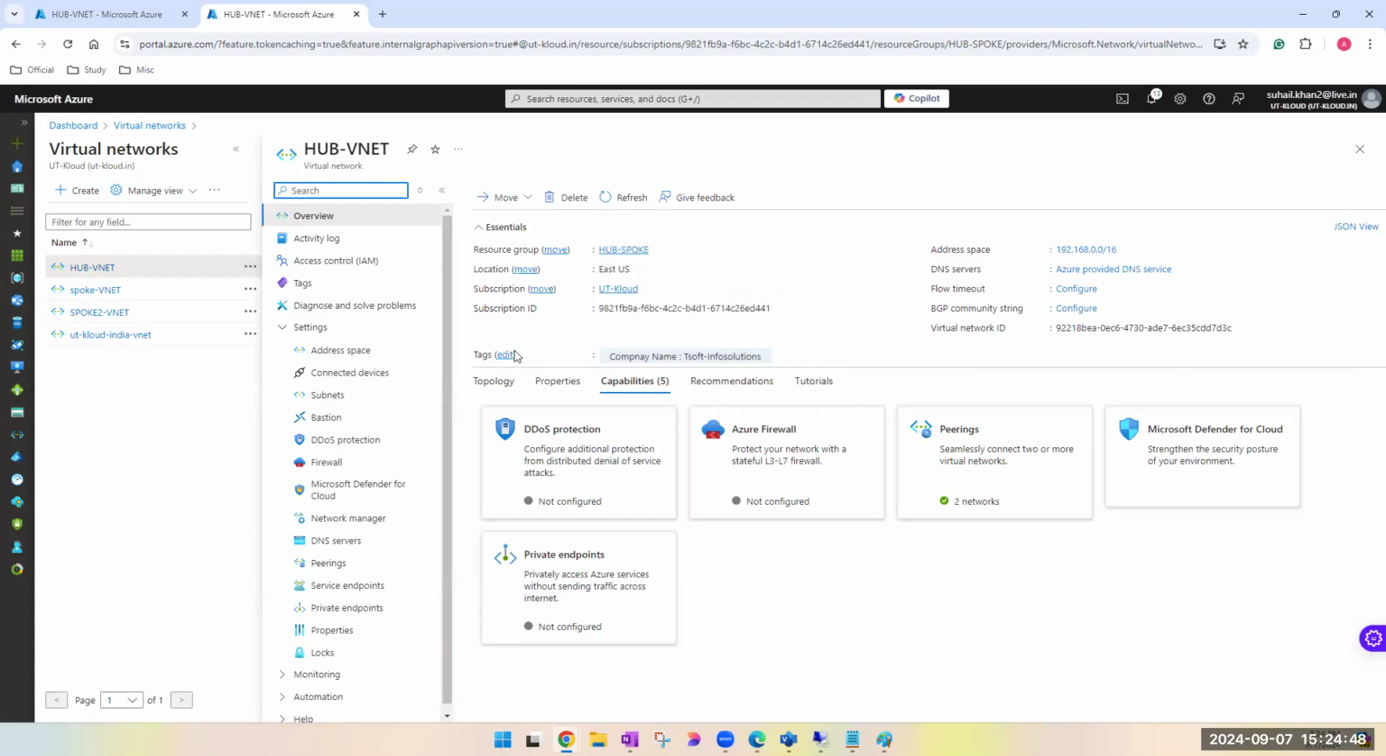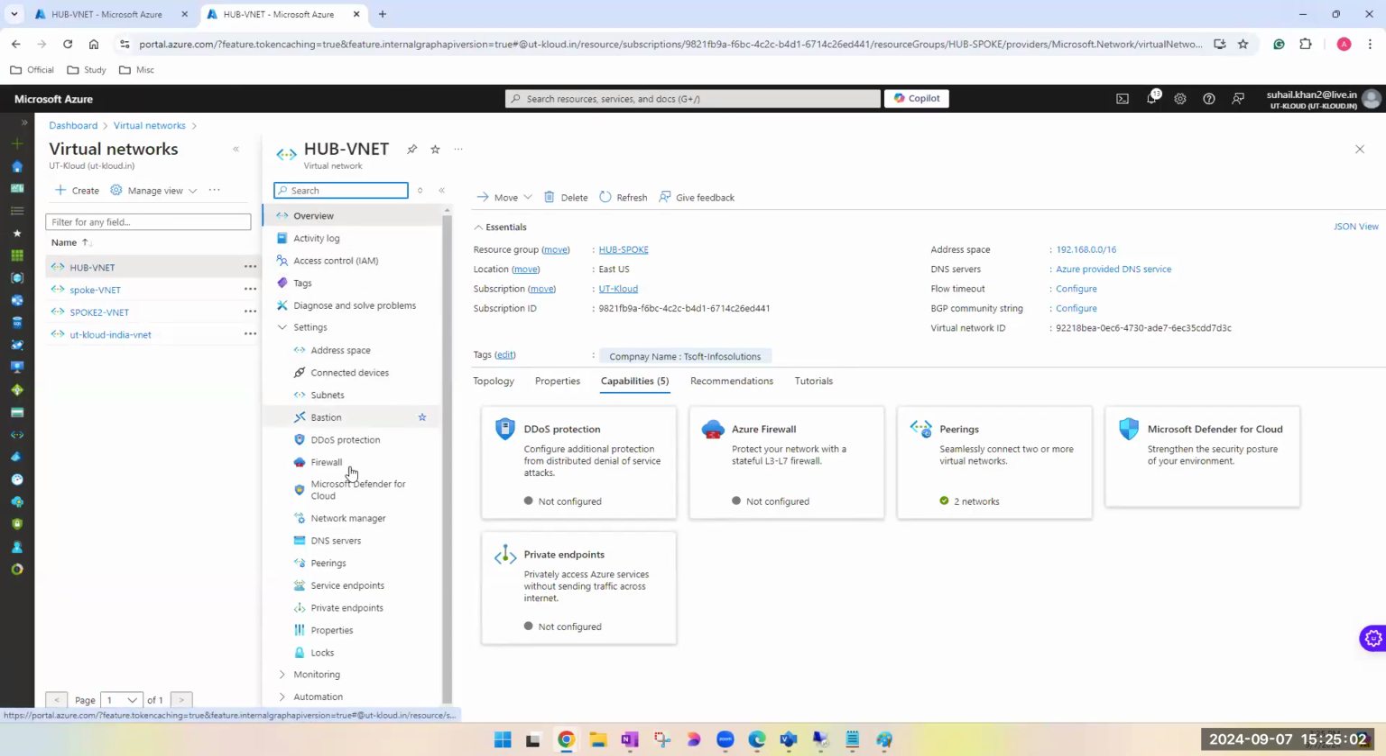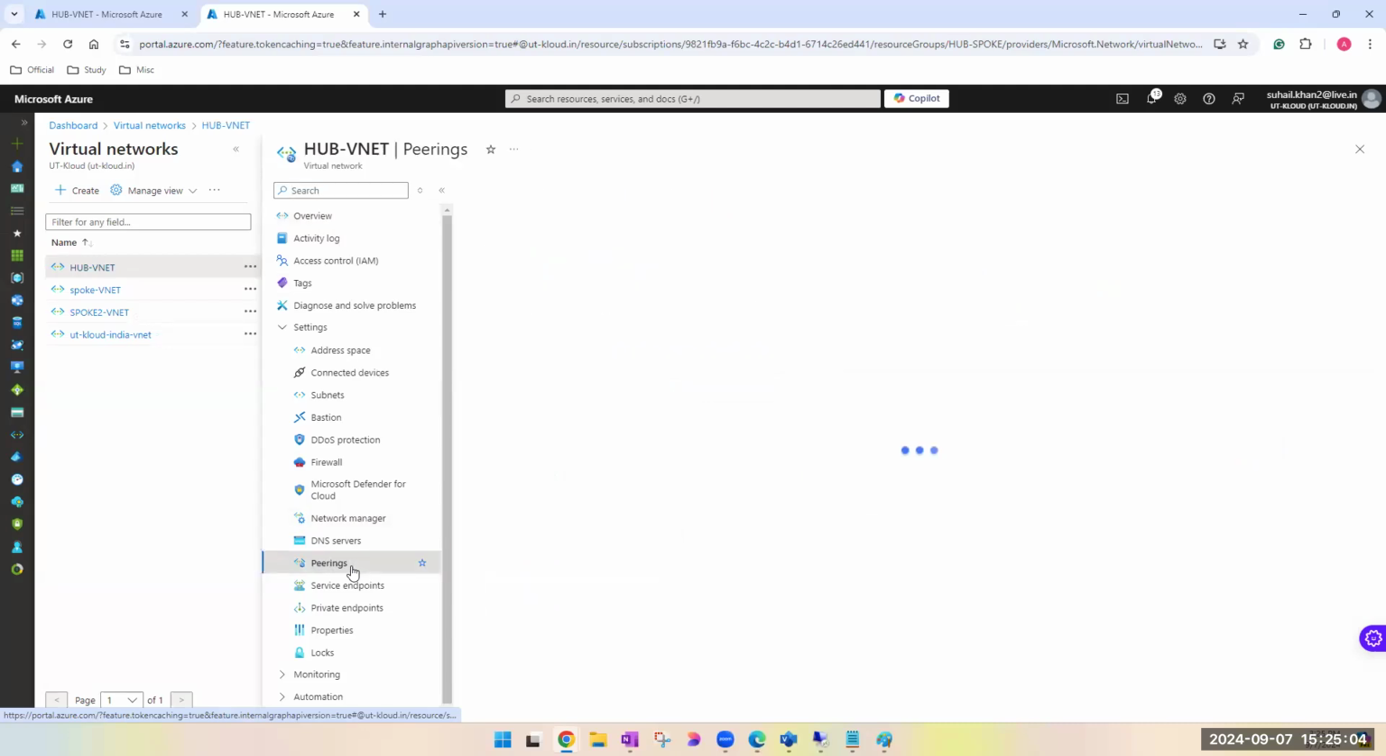So at the time of peering, now let's say this is the hub. What did we decide? What are we going to connect? We are going to connect the hub virtual network with all other networks, right? In this case, I have taken only two. I've already created the connection. I'll just show it to you again. I go to peering.